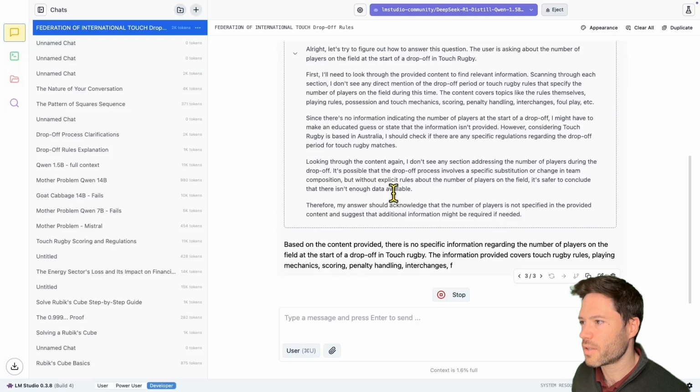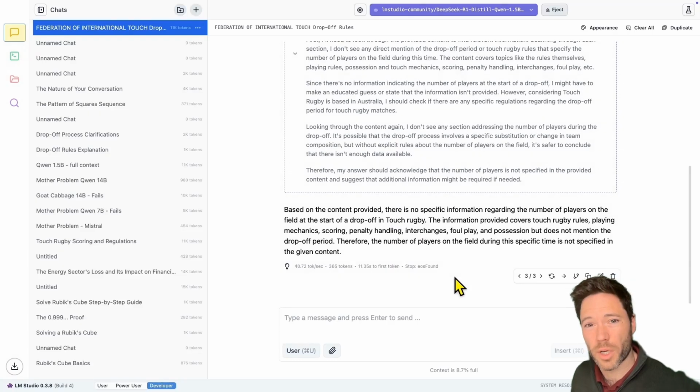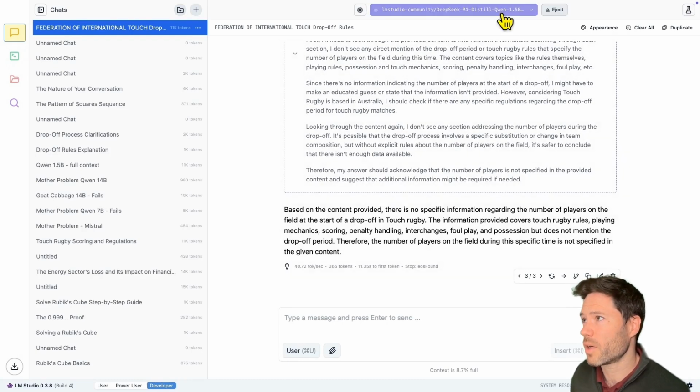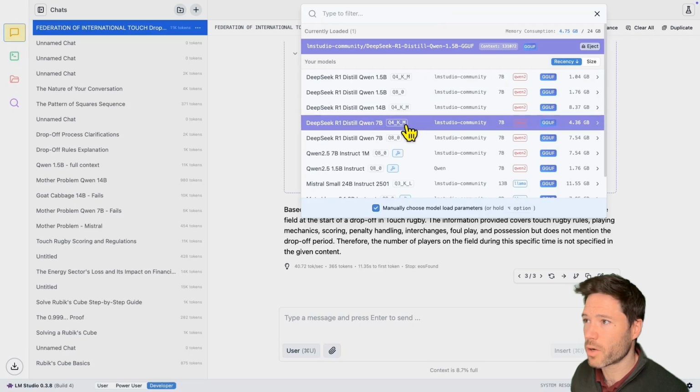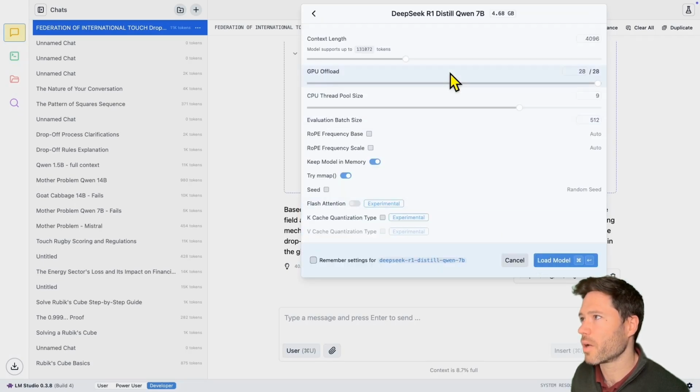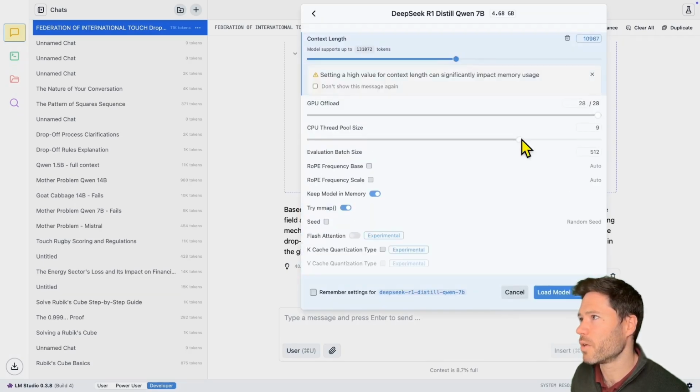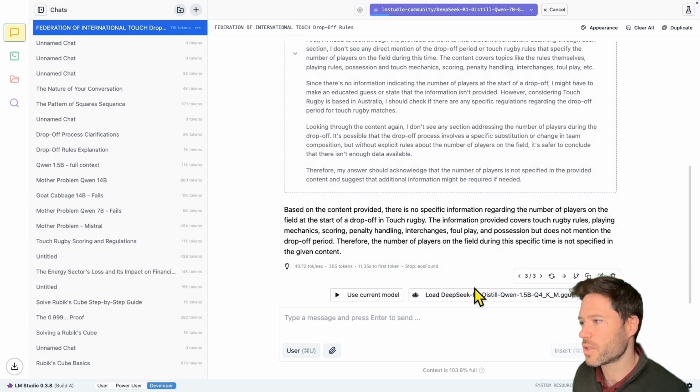So you can see it's starting to think here. It says there's no specific information, but that's incorrect. There is specific information in this case. And to demonstrate that there is, I can just load the next model up here. So I'll load a slightly larger model. I'll load it with enough context, enough conversation size, to be able to take in the full document.